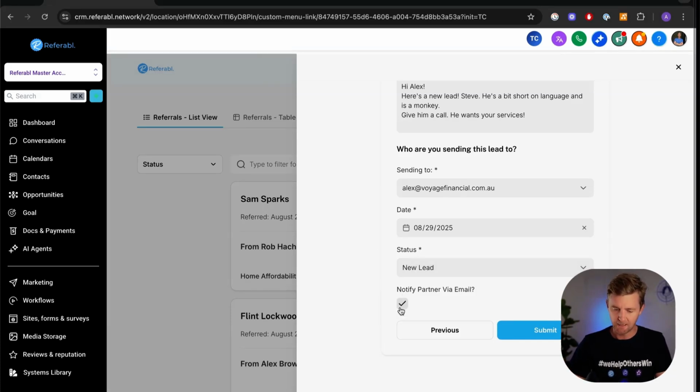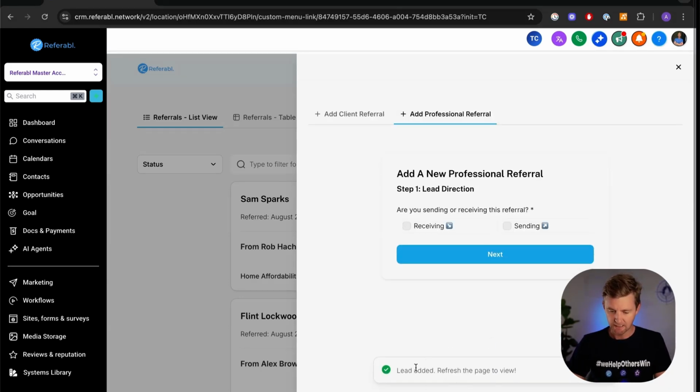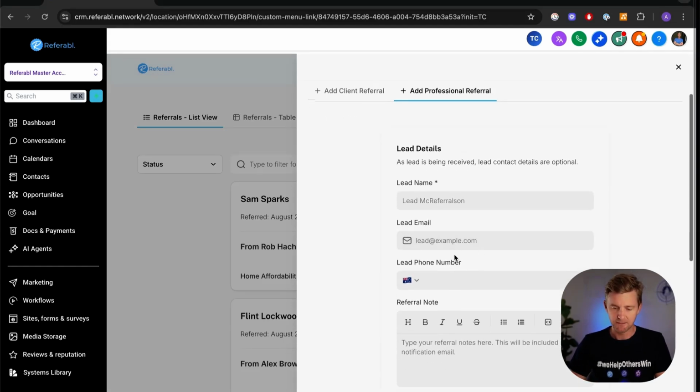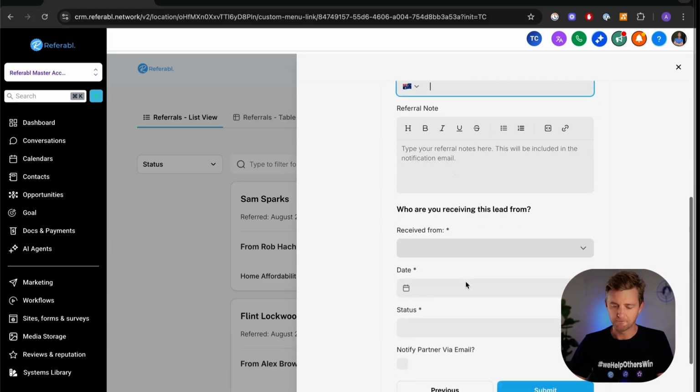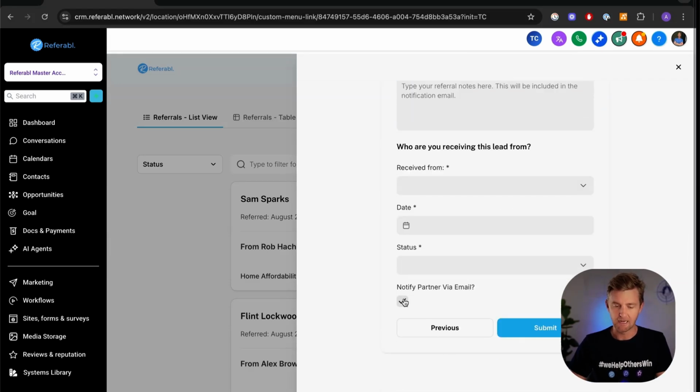Notify partner via email. We're going to tick yes, because that's going to trigger an email, and then we're going to hit submit. Now we're going to get this note saying lead added, refresh the page to view, I should say. If we're receiving, it's basically the same process. You just don't need to add the lead email or the phone number. They're still going to receive an email saying, hey, Alex has received a lead from you, and you can click here to track. All right, so that's been done.